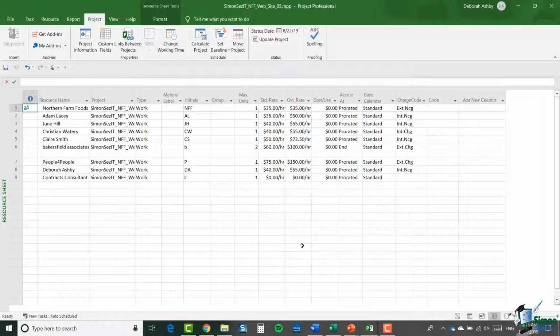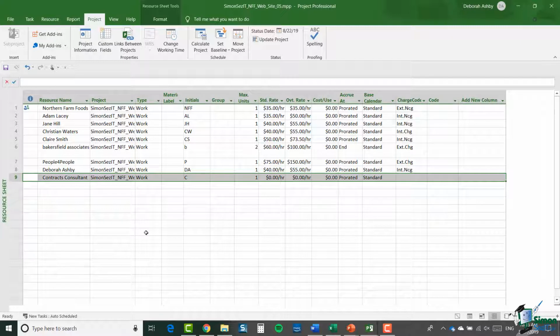So for each of the resources there, we have, generally speaking, a standard rate and then an overtime rate. In one case in particular, we don't have an overtime rate, the contract consultant at the bottom there. But that's because the contract consultant works on a cost per use basis. Now, when you set up these resources, those rates that you enter in columns like standard rate and overtime rate are treated as what are called the A rates. So they're the default rates for those resources.